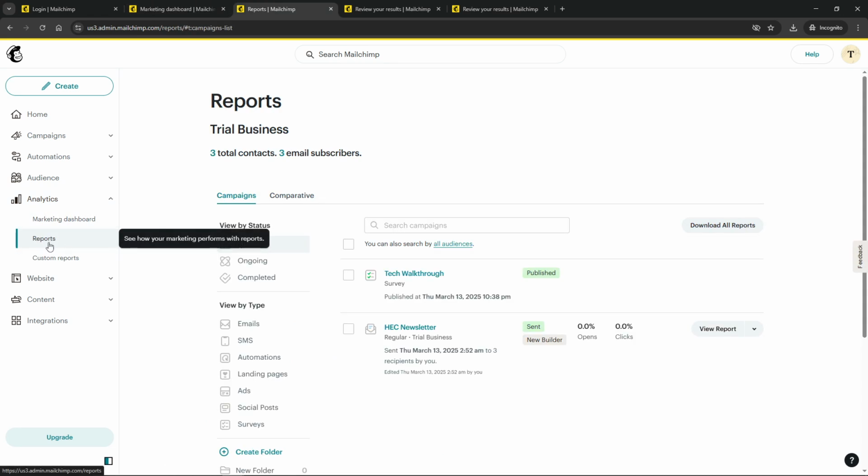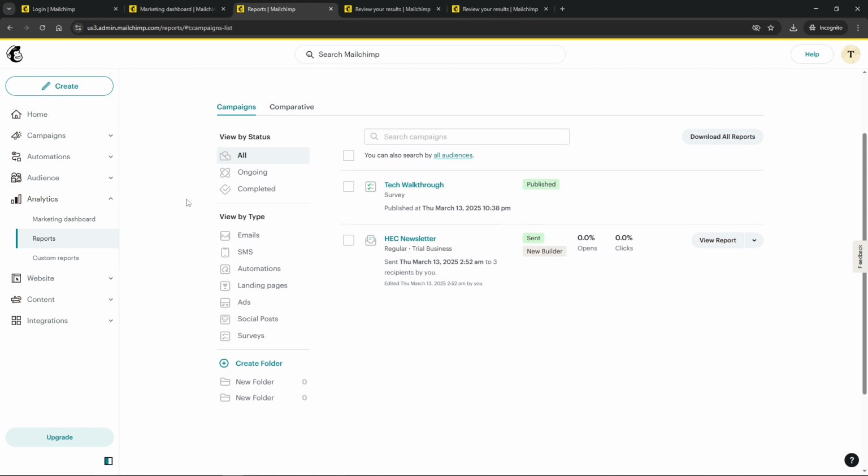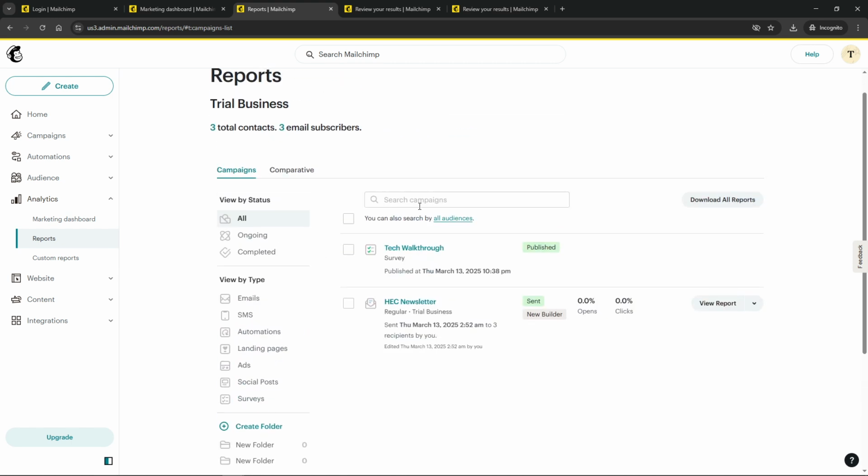Once you've clicked on Analytics, you're going to see another option appear, Reports. Click on Reports to proceed. This section is specifically designed to house all your campaign data, giving you a comprehensive overview of each campaign's performance. Now that you're in the Reports section, you'll need to focus on a subsection called Campaigns, because that's where a list of all your sent campaigns is located.